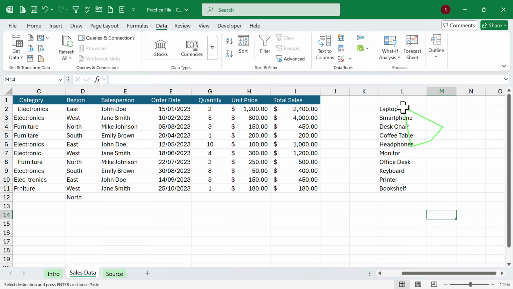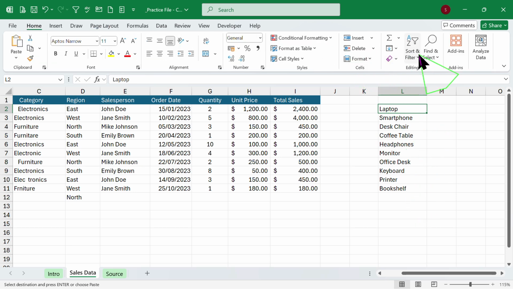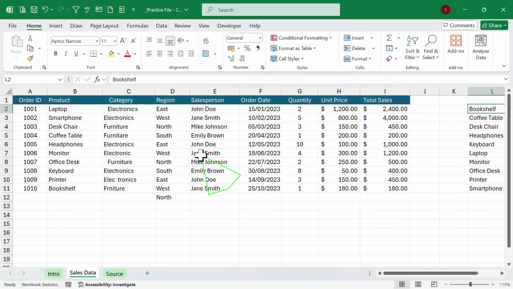Now first of all I need to sort these. If I don't sort it, in my drop down also it is going to show in this sequence only. I want to sort in the ascending order by alphabets from A to Z. So I will sort it and then I will select these cells.